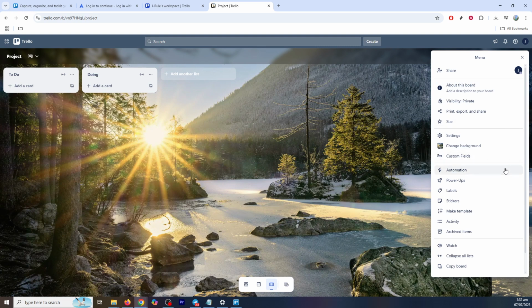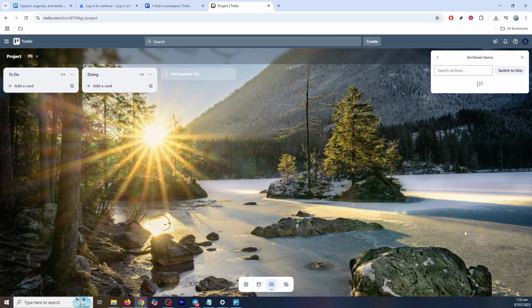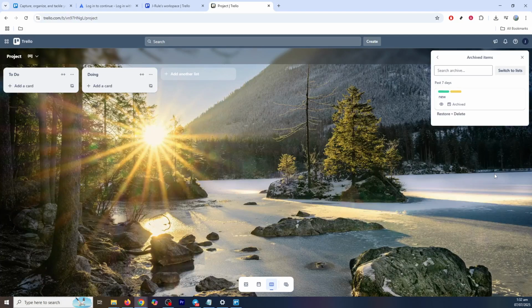In the drop-down menu, look for the Archived Items option and select it. This is your destination for accessing all of your archived cards and lists. It's a handy feature for retrieving past work without them cluttering your active boards.